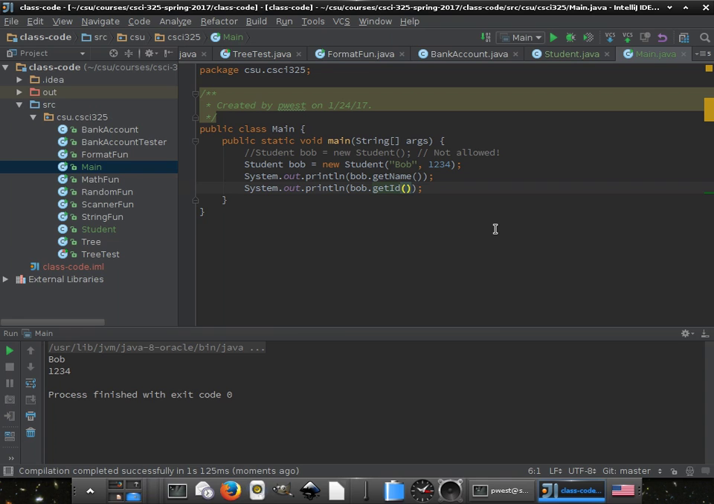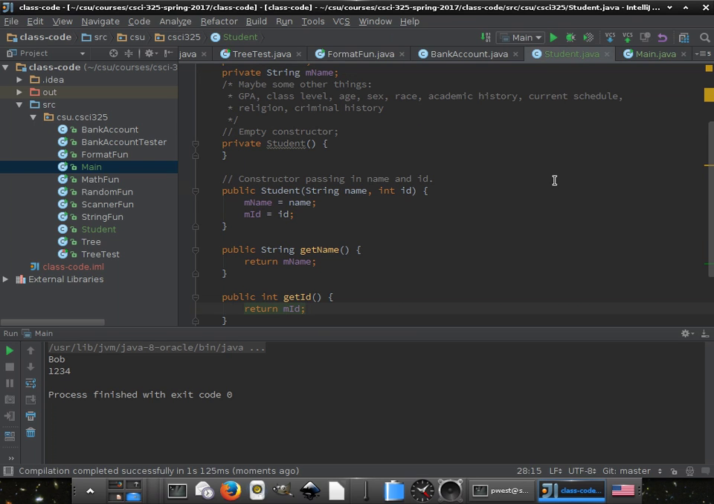Any questions on this, or why I'm doing it this way? Jump back to the Student. Why am I making the name and the ID private? It might be a little hard to see at first, so we'll get to that a little later.